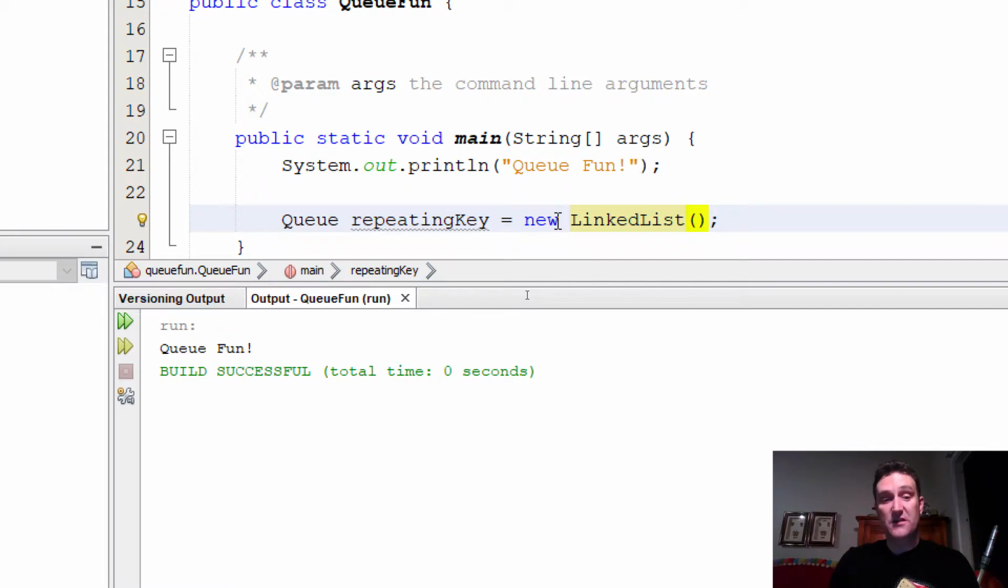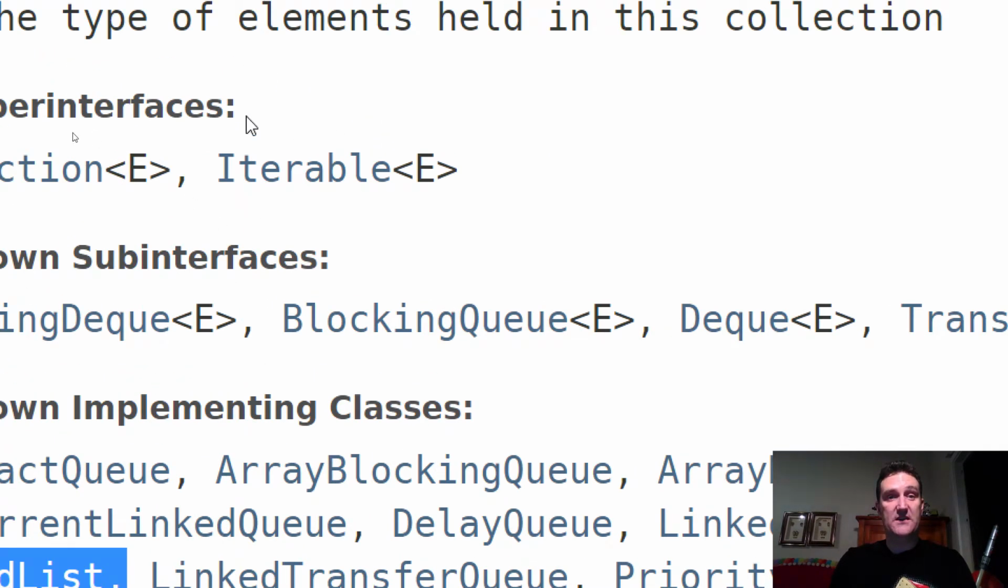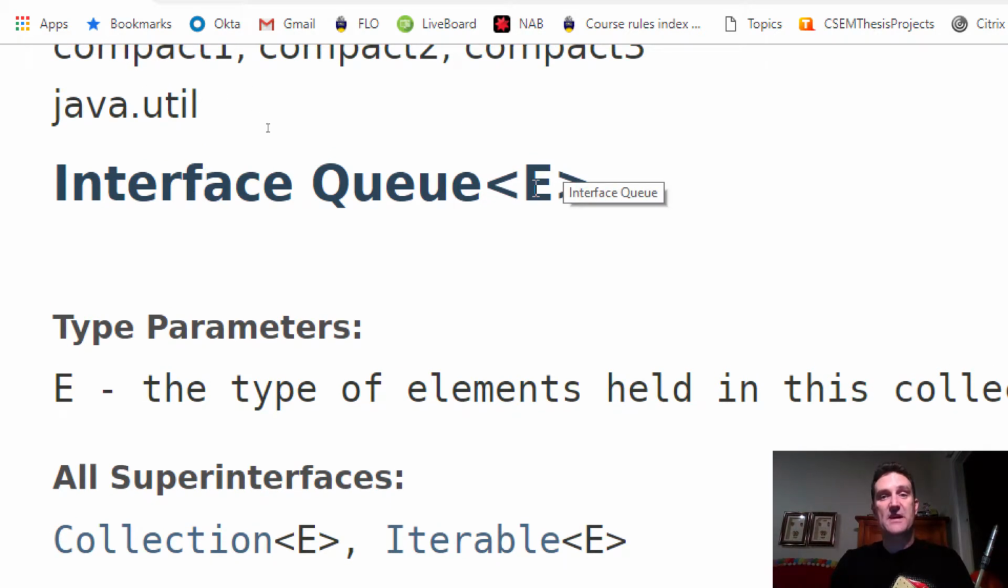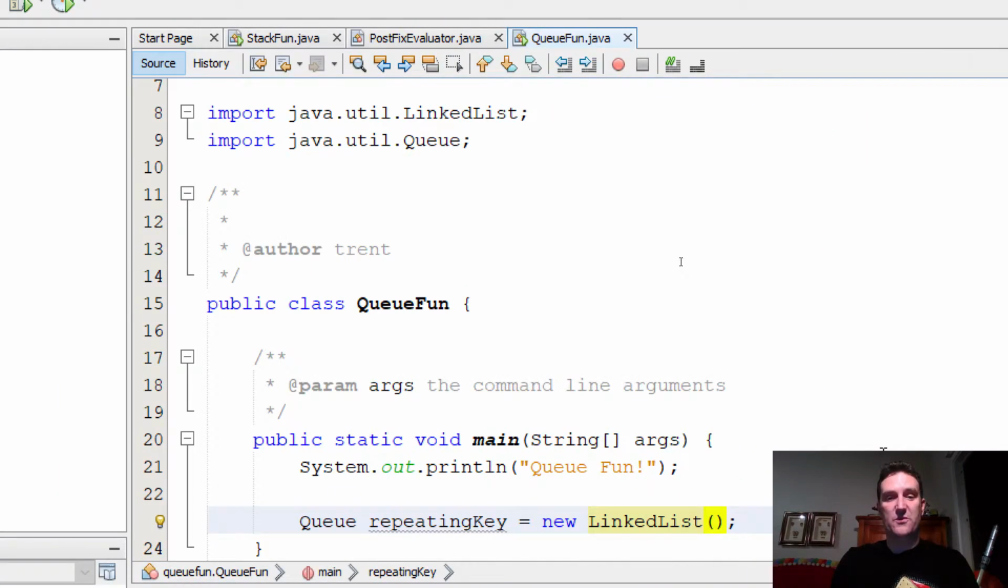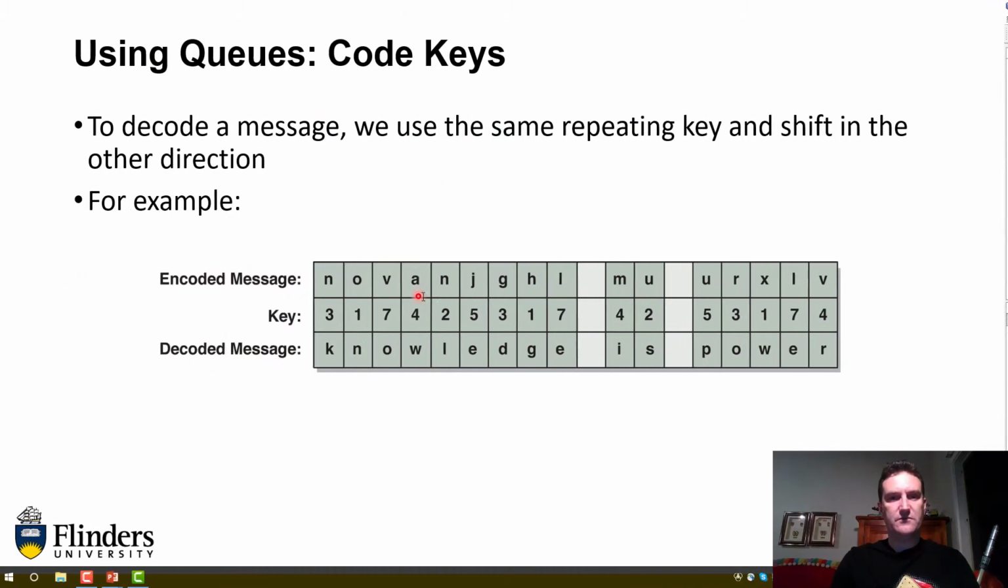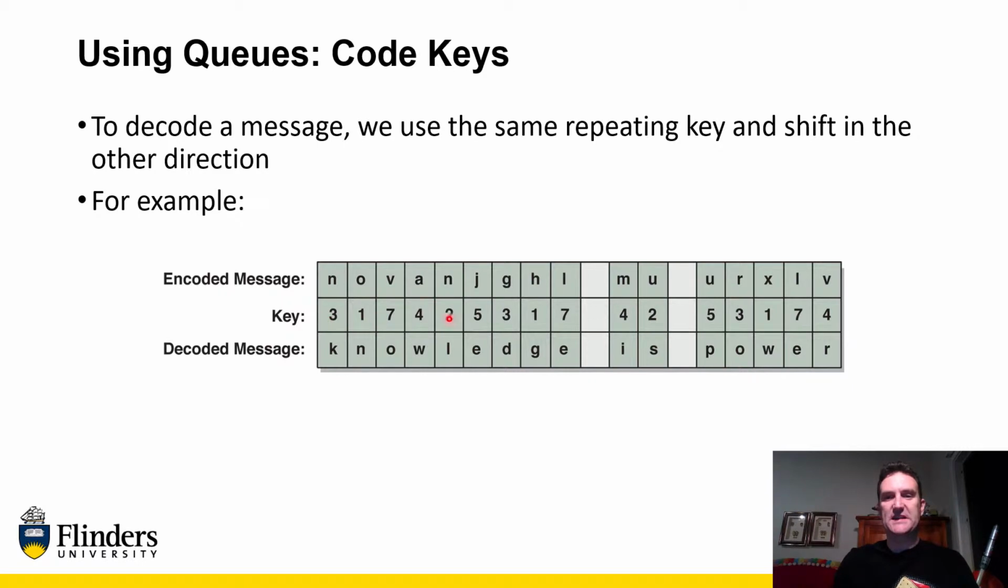Now this queue, as you can see over here, is generic. So this is what this little E is all about, so we should use that. What do we want to store in here? What type? Let's have a look back at our specification of what we're trying to do. What we want to store is this repeating key through here, and we want to store ints in here, all right?